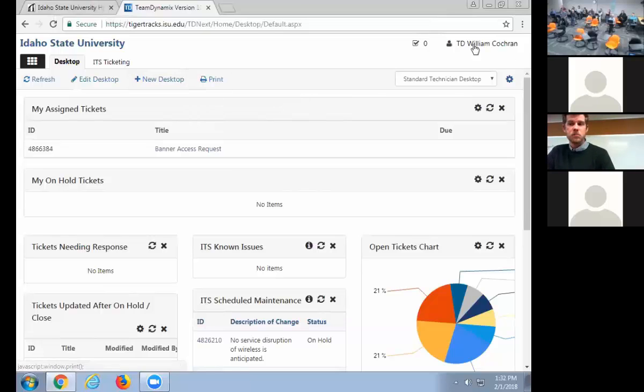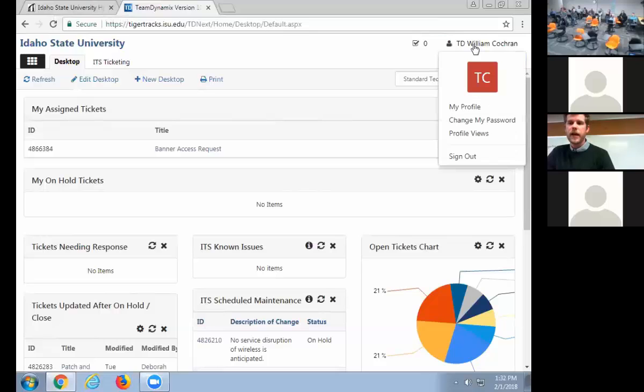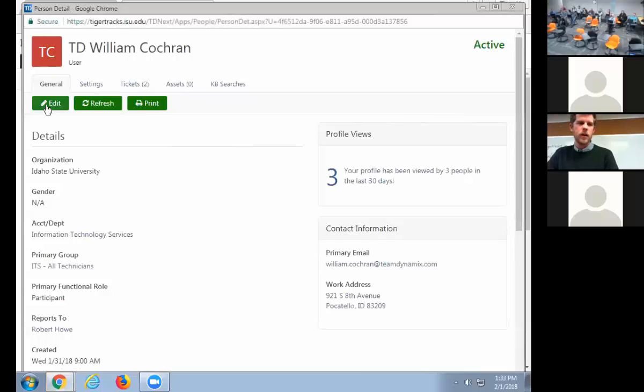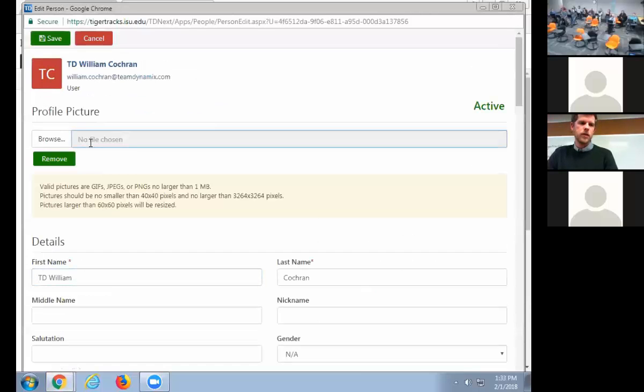First things first, your profile here. There's my name. I can go to my profile and I can set up an image of myself so people know who you are. Right now, we'll have your initials here instead. You click on my profile and click on edit. You can drop an image in there.